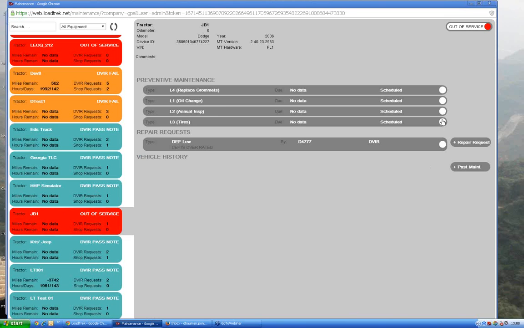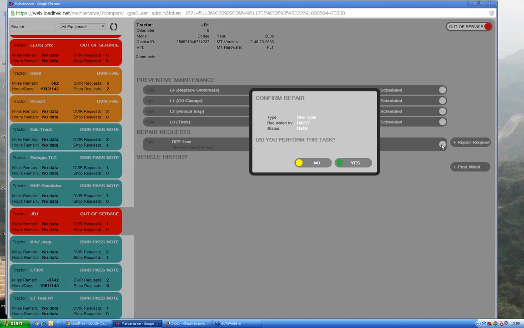And number 2, I see some circles that appear next to these items that can then be clicked and they can be processed. So right now we have a repair request, the DEF is low, and driver 477 entered that in. So if I want to process that, I would click on the circle and it would tell me confirm repair, type DEF low, requested by driver 477, status it came from the DVIR, it wasn't an office entry, it came from the vehicle's inspection. Did you perform this task?